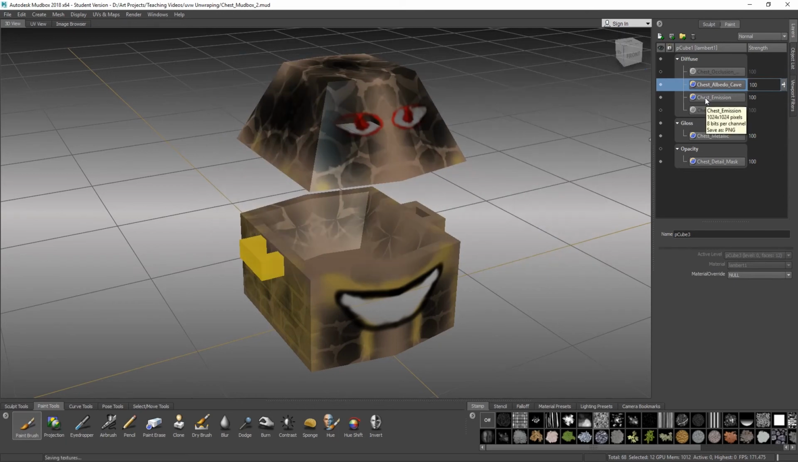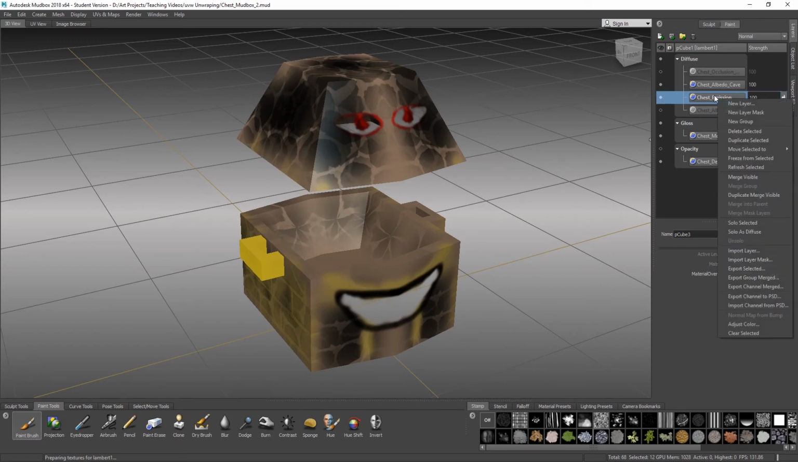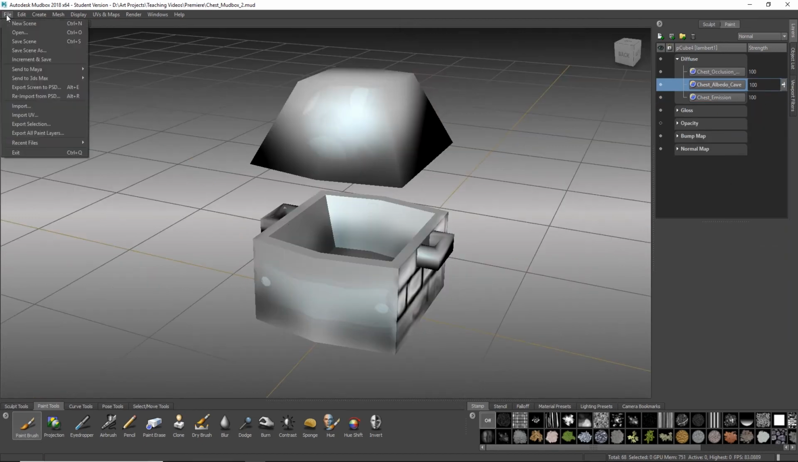Then do it as a PNG and save it. And then basically do that for all of these. So you can right click and then export selected. Or go into File and then do export all paint layers.